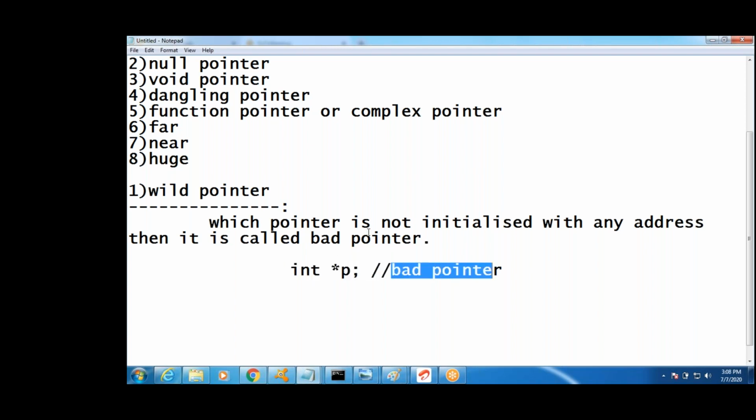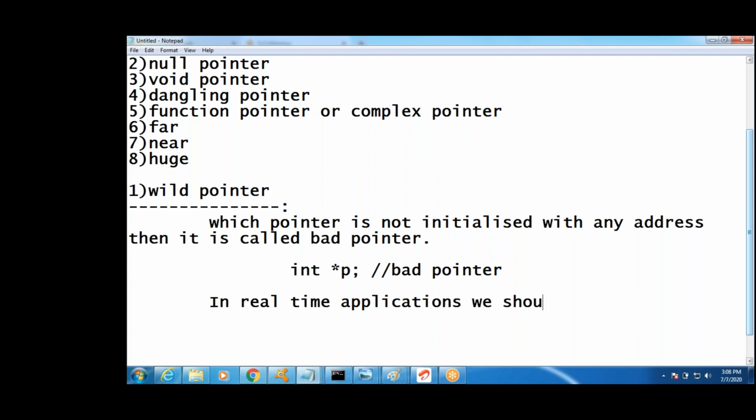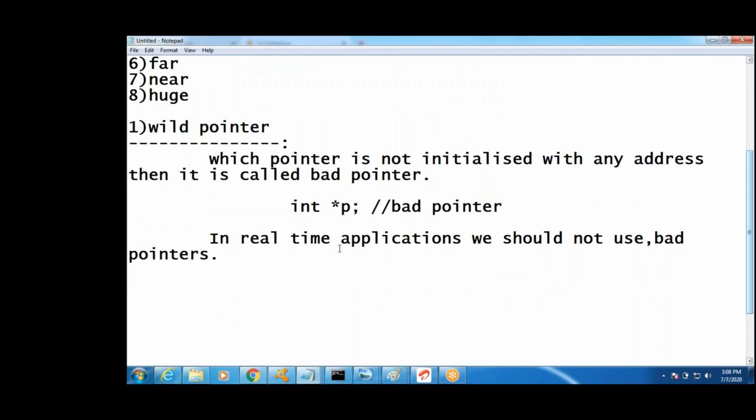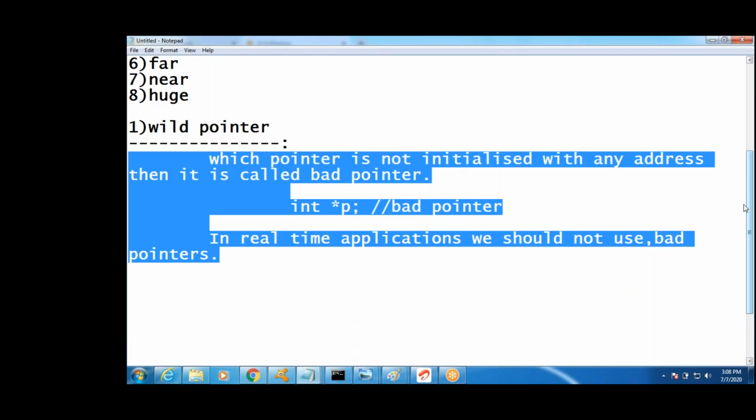Okay, in real-time applications, we should not use bad pointers, guys. We should not write like this in the applications. For example, if you are developing any game or application, we should not write like this. In our practice programs nothing will happen, right?